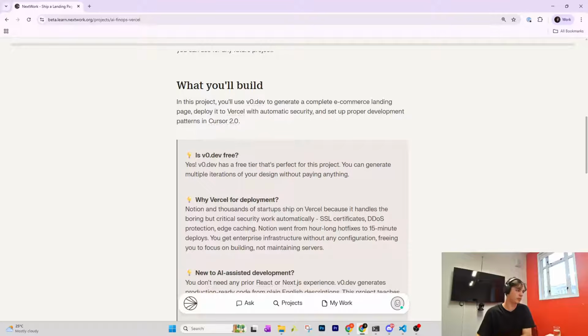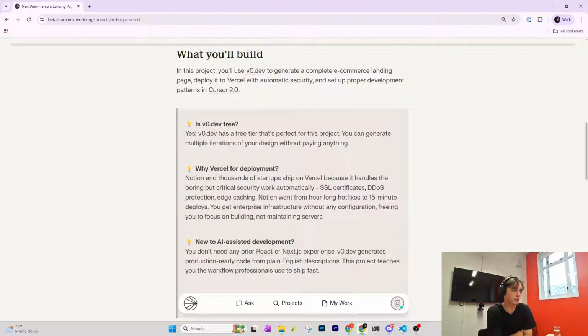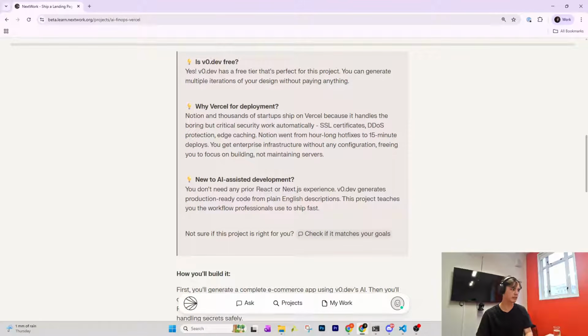Great. Why Vercel for deployment? Notion and thousands of startups ship on Vercel because it handles the boring but critical security work automatically. That's SSL certificates, DDoS protection, edge caching. Notion went from hour-long hotfixes. So deploying something, maybe there was something wrong with the way they deal with notes, and they want to fix that. It's a very small thing, maybe. That took an hour. After switching to Vercel, it took only 15 minutes. You get enterprise-level infrastructure without any configuration, freeing you to focus on building, not maintaining servers.